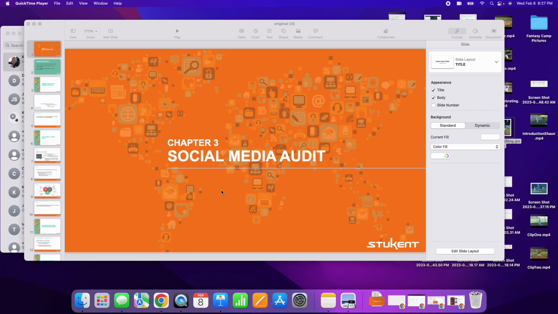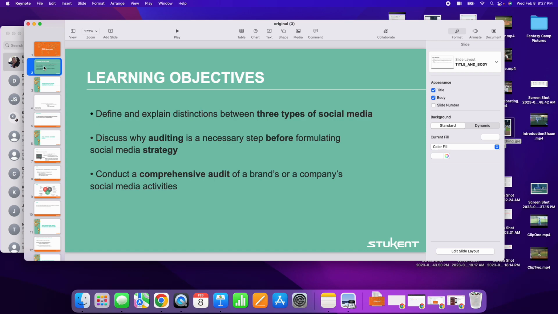Chapter 3, Performing a Social Media Audit. So in this chapter, we'll define and explain the distinctions between three types of social media. We'll discuss why auditing is necessary before formulating a complete strategy. And we'll conduct a comprehensive audit of a brand's or company's social media activities.